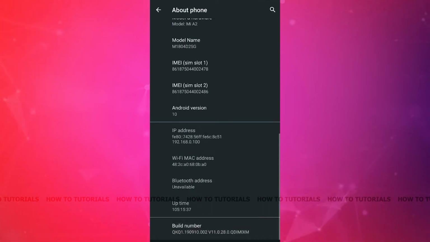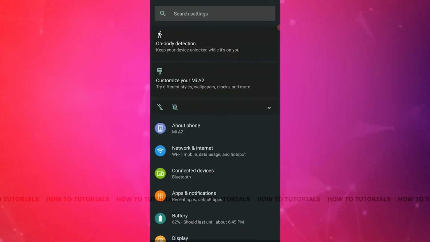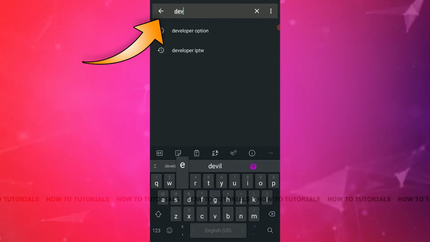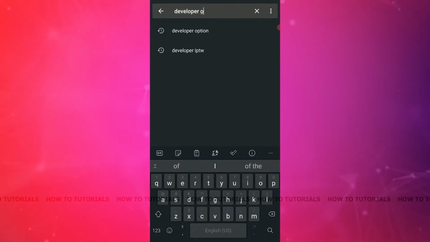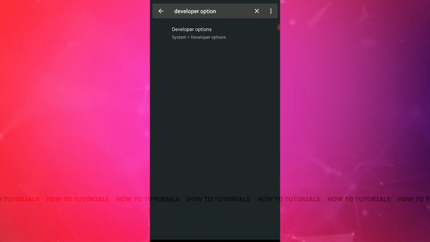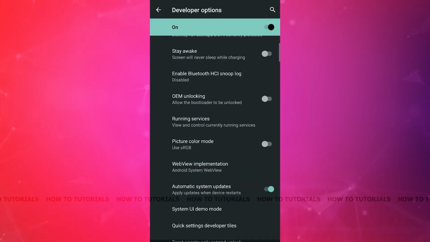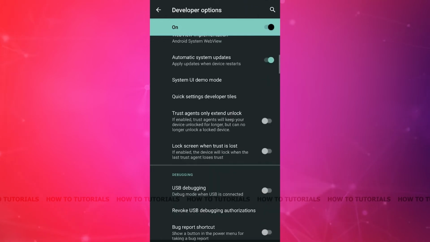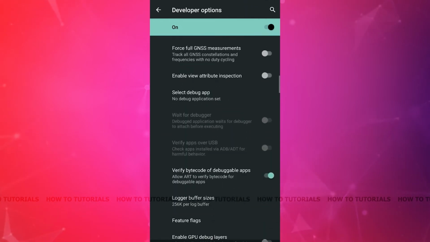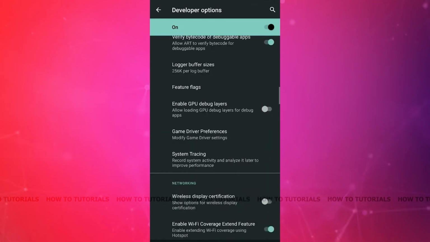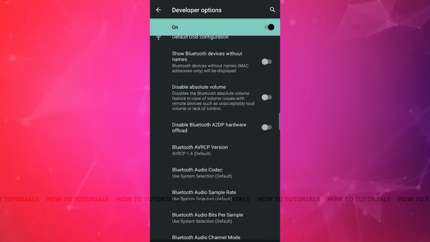Once you do that, you need to go back and then find the developer option in there. If not, you can just tap on the search settings at the top and type in developer option. Then tap on search. You will see the settings. Tap that. Here on the developer option, you need to scroll down and find the force dark mode or the override force dark. You will find it once you keep scrolling and look for it.